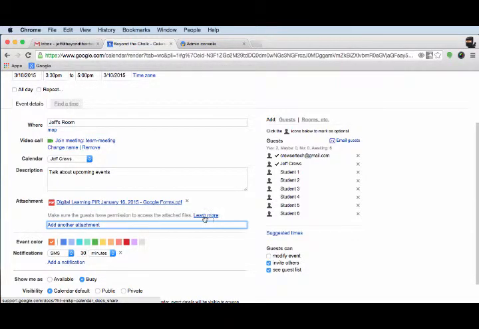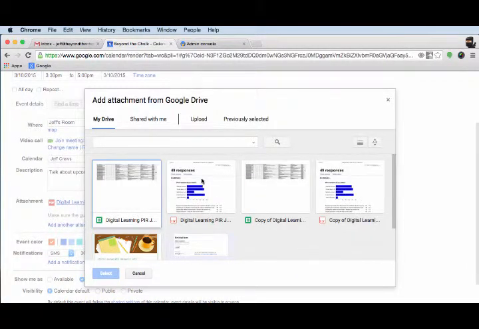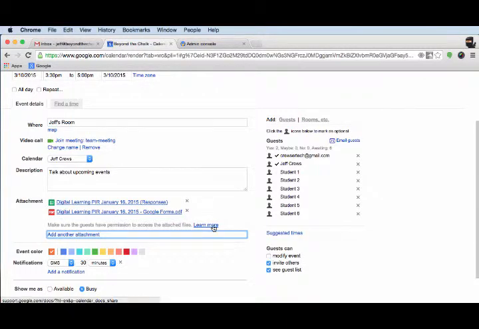The other thing that it gives me is this reminder here that I have to also share this with my guests within my Google Drive. So you need to make sure that that's shared with the individuals that are part of your guest list. Now I can add more than one attachment. Just again, come over here. This is going to be a spreadsheet. And again, it's going to say make sure I have permission.